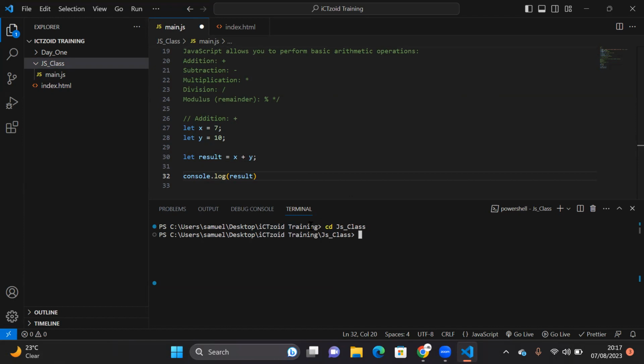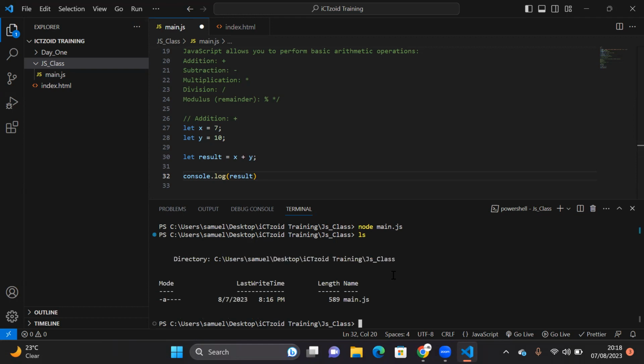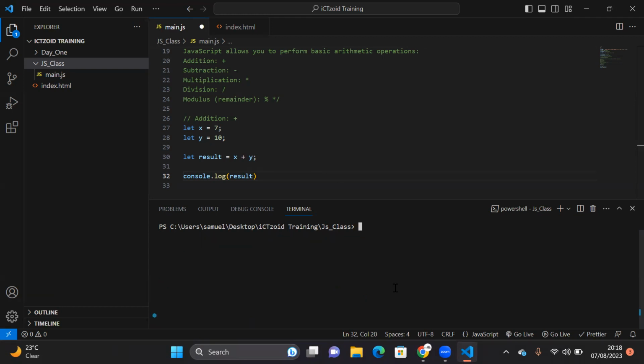Now you see that I'm no longer there, but I'm inside this folder, js underscore class. So you have to be inside the folder where the file is to run this command, node main.js. If I hit enter, okay, I didn't get an output. Let me see. Okay, the main file is here. Oh, yes, the reason why I didn't get a result.